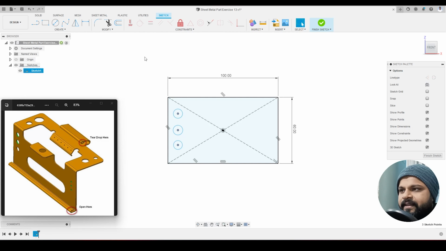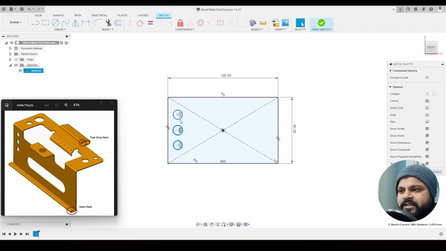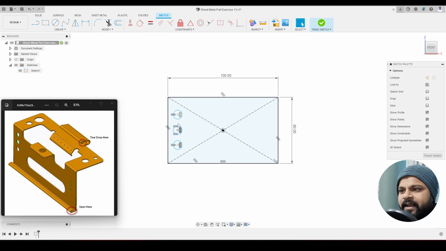Then I will apply this vertical constraint. This will make sure that all my 3 holes are in the same vertical direction. If I try to move one circle, all of the 3 are moving. This shows that all of them are in the same vertical direction. The next thing is that we have to apply one more constraint. Before that I will select the 3 circles. Instead of selecting centers, this time I am selecting the circle parameters, and then I will apply the equal constraint. This way I have made all the 3 circles equal in size.